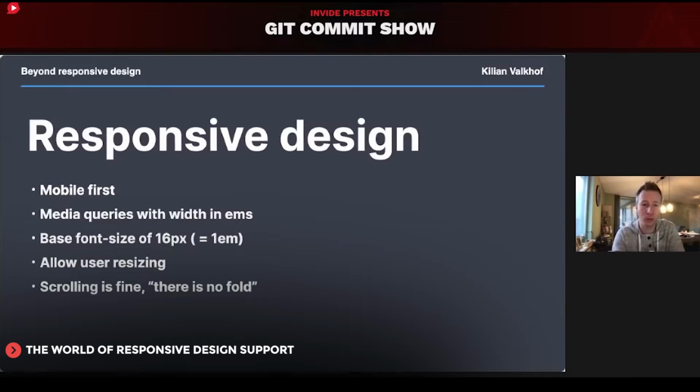I think responsive design is mobile first. It uses media queries with widths in ems. It uses a base font size of 16 pixels, which is 1 rem. It allows for user resizing, zooming in and out. Scrolling is fine because there is no fold. There never was, but now everyone knows.